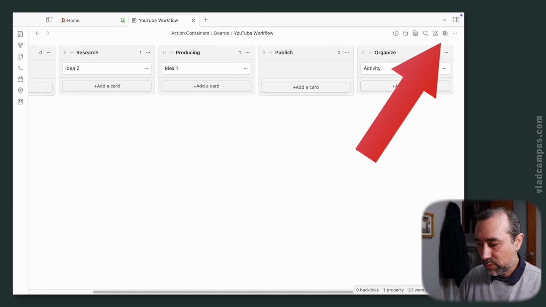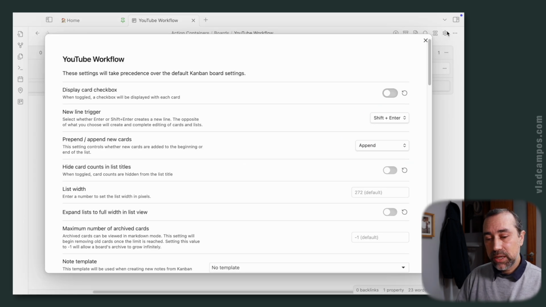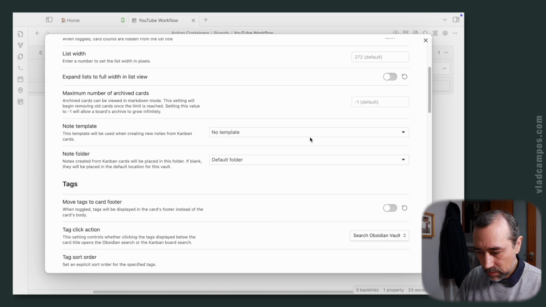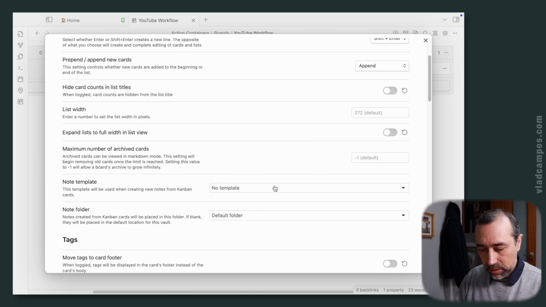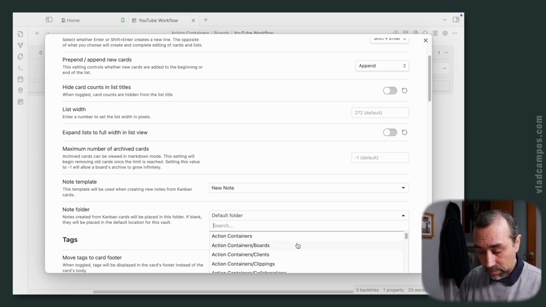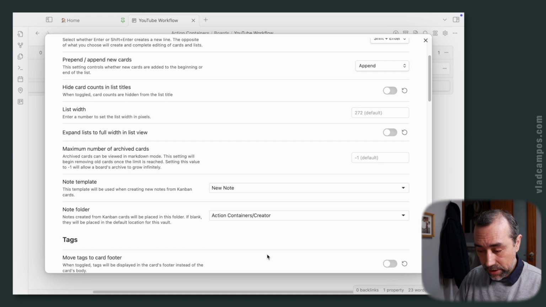to add here. So if we go to the settings of this board, because the plugin will allow you to set up the entire plugin or just some board. So this board here it is. Node template, let's use a new node as a template, and the default folder will be creator.